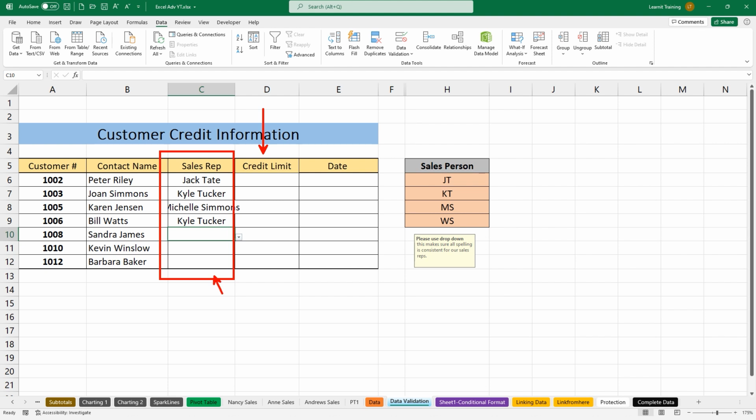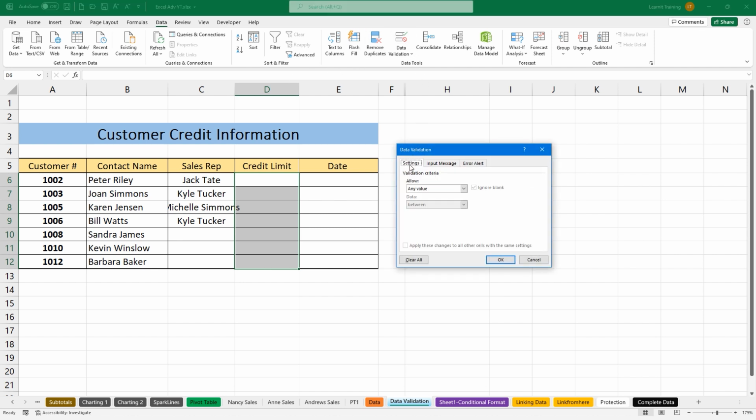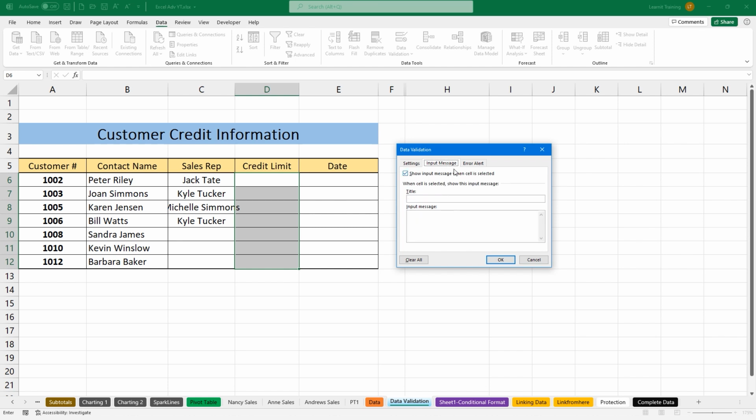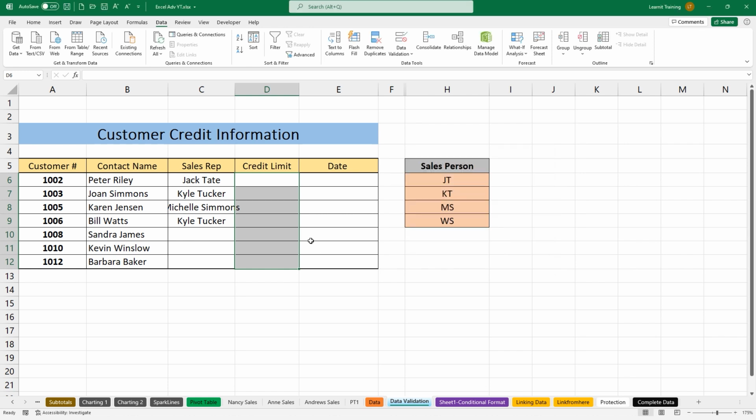But let me cover credit limit as well, because I want to have a whole number this time, from 0 to 999. And if I go to my data tab and choose data validation, for the settings here, this time I'm going to choose whole number, and the options will be presented to me. The max and the min. Between that range, I don't have to put an input message or error alert. Those are optional. I can just hit OK.